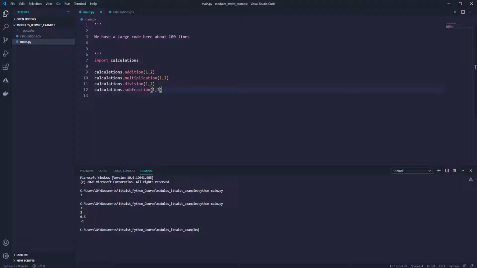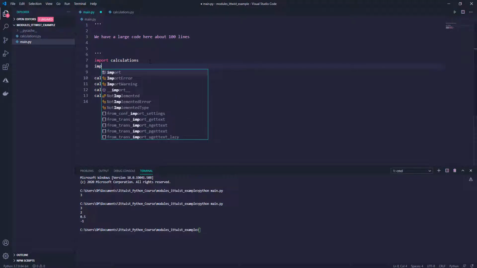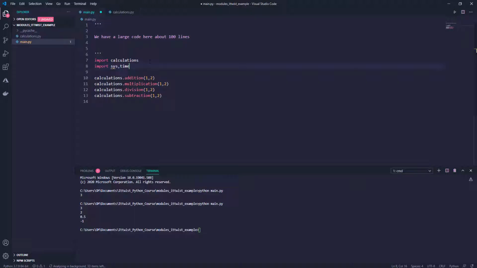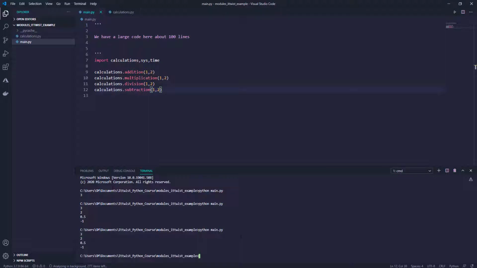Similarly, we have some inbuilt modules in Python as well. Like we have import sys for operating system like stuff, and time for time related stuff. We can import multiple modules by using a comma, and moreover we can drill down this import statement to one import statement: calculations, sys and time. So when I run python main.py, you will see the same stuff here as well.